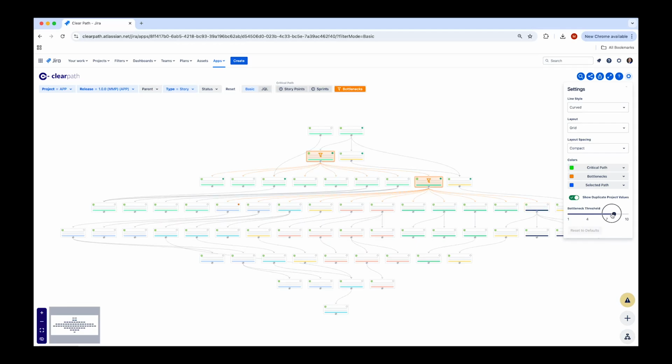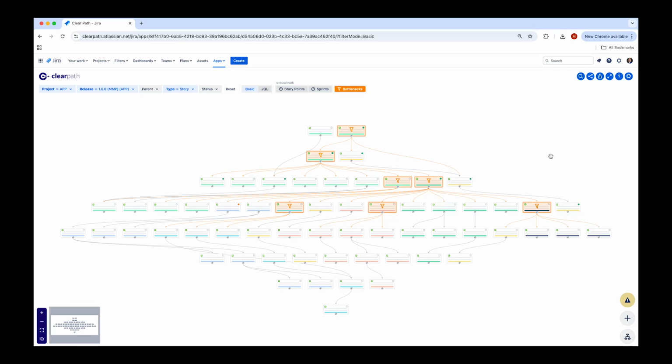That's a quick summary of how to get started with ClearPath and evaluate it. I think you're going to see some immense value with it.